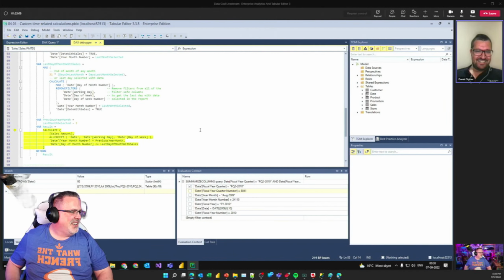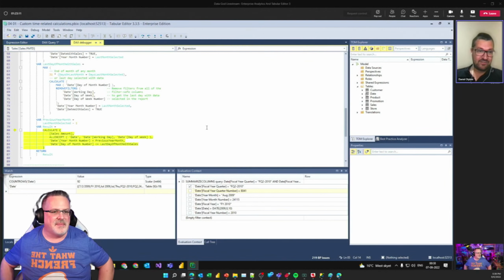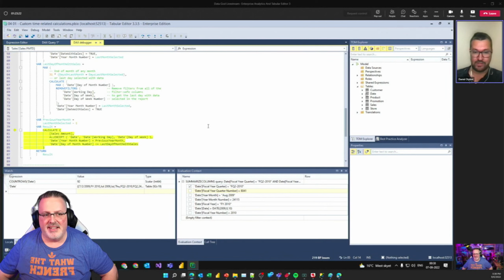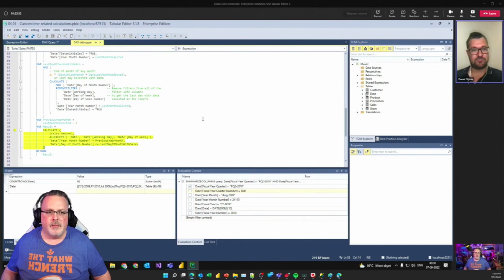Awesome. Yeah, so definitely check out the debugger. It's also available in the free 30-day trial. It's a fully functional trial of Tabular Editor 3. So go ahead and play with it a little bit. In my opinion, that feature alone is worth every penny of Tabular Editor 3. But then, of course, we have a lot of other features as well. But this is just the one that I wanted to highlight.